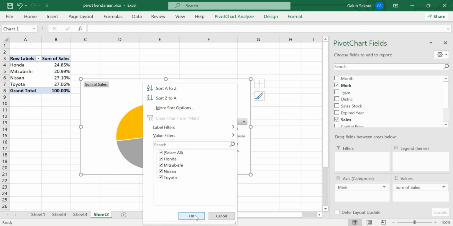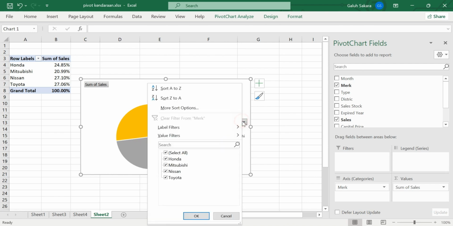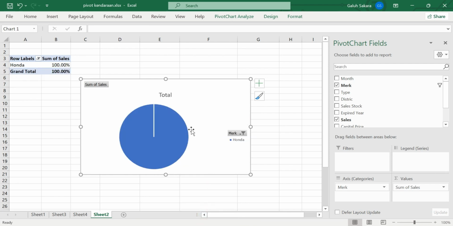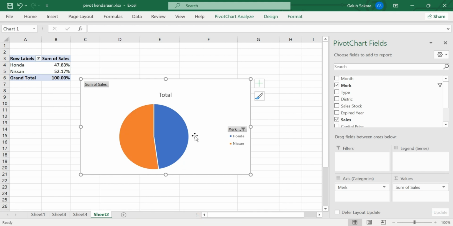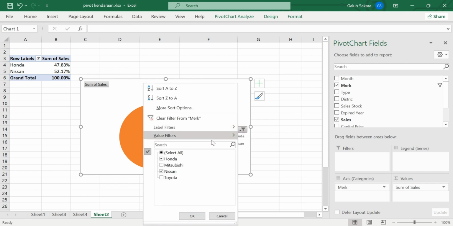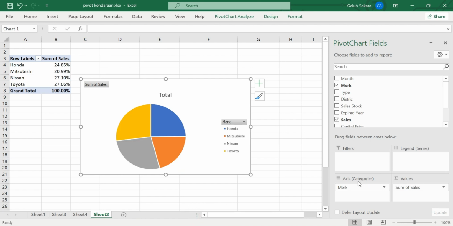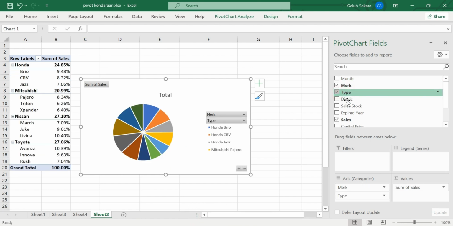And also we can filter which brands we want to appear, or select all. For example, I just want to know about the car brand Honda. Okay, we will select Honda and Nissan, and yes, you can see the display of Honda and Nissan divided like this. And then we will click select all to know about all of the sales from all car brands here.